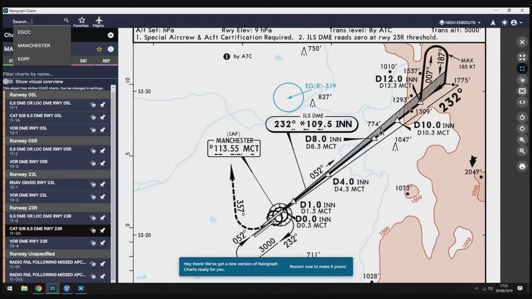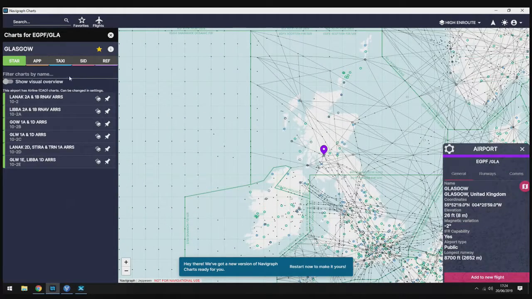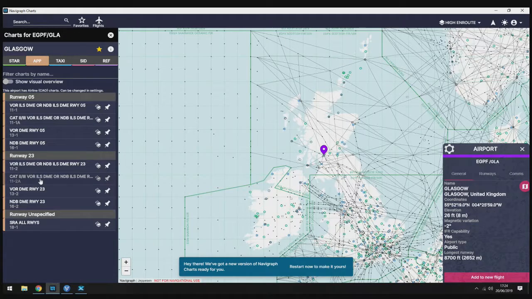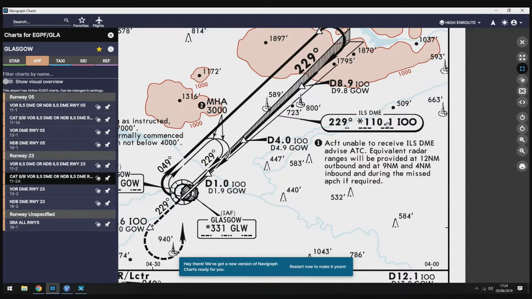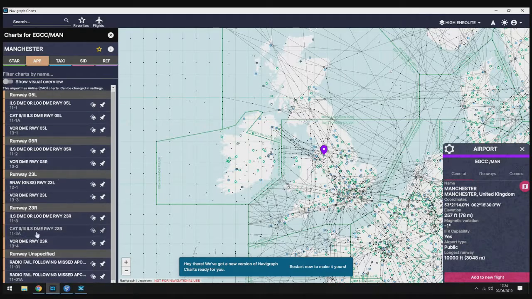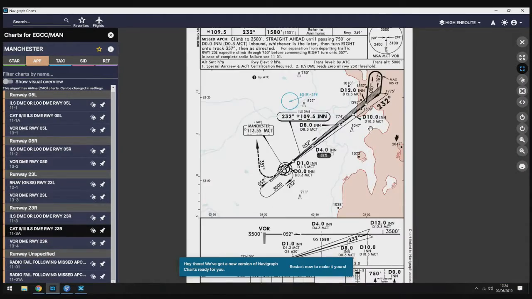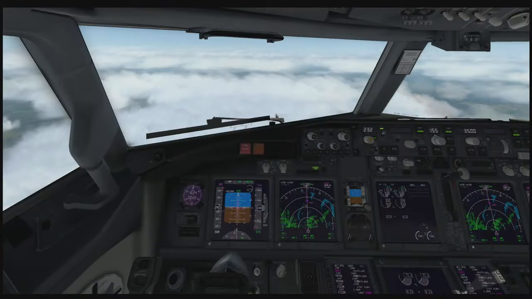So if we went to Echo Golf Foxtrot, and we go to runway 23, the ILS we would need to program is this one, 110.1. Just to give you an example, so that hopefully you're able to see what I'm trying to get across. So for 25 right, our ILS is 109.50. Let's move that out of the way.